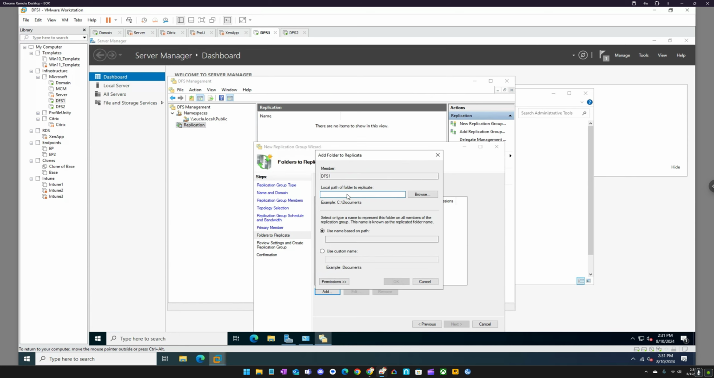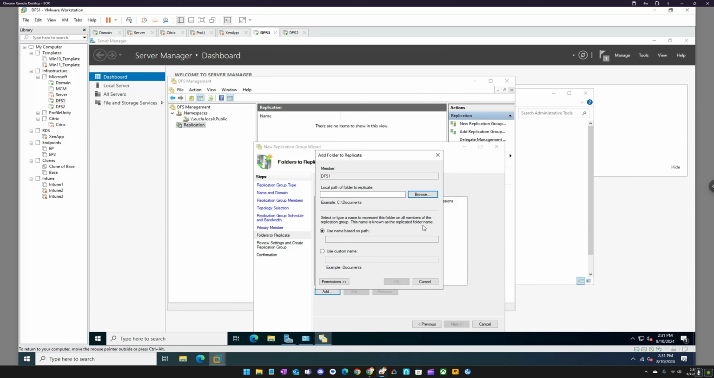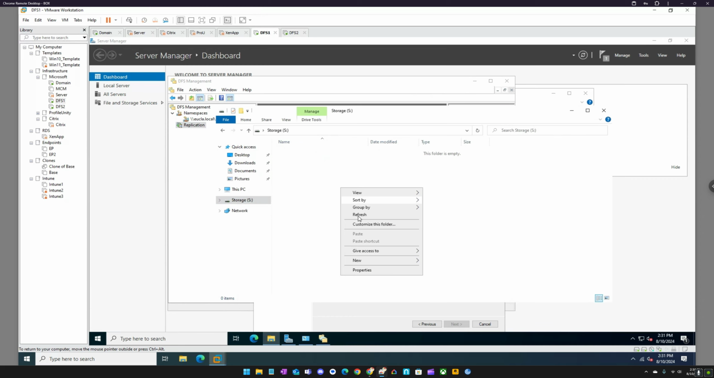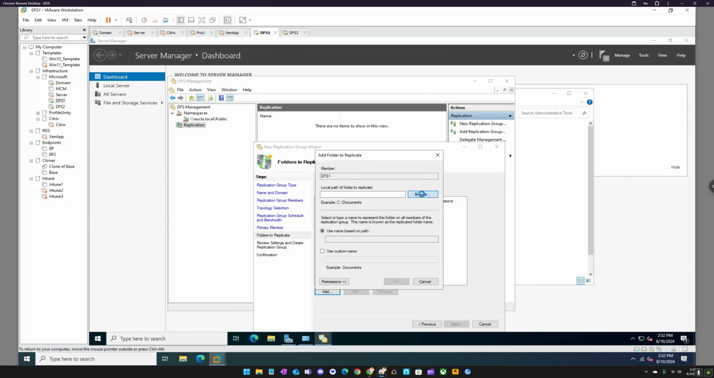Folders to replicate. All right. So we need to create a folder. All right, so we're on the primary. We'll do new folder. What are we going to call it? Profiles. All right, again, we can edit permissions. We don't have to do any of that now.